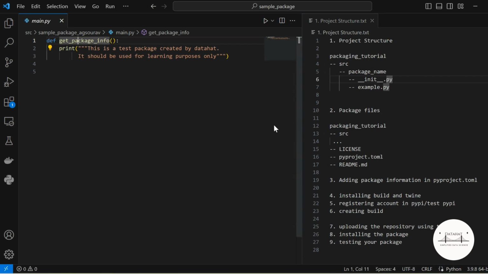Okay, now the next step that comes here is package files. So what are the other package files you need to include within your folder in order to make it a complete Python package? So along with this source folder, at the same level as your source folder, we will have 3 more files: license, pyproject.toml, and readme.md. License contains your basic license, how you want to share and distribute, making it open source for the community across.